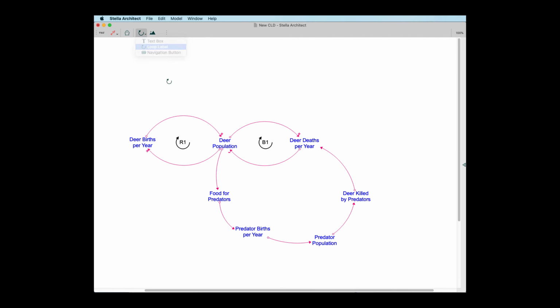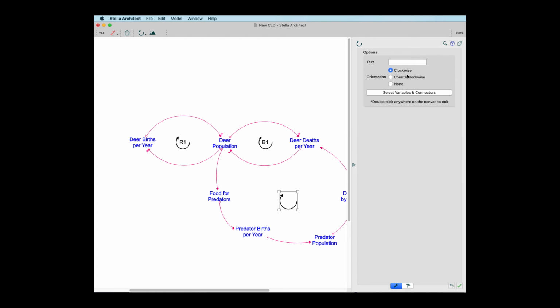So I'm going to go down to my tools variable. I'm going to click on this. I'll make it larger. You can notice it's going counterclockwise with this loop. It's following around here where my cursor is. And so if I double click on that, I can tell it to go counterclockwise. And it will go counterclockwise.